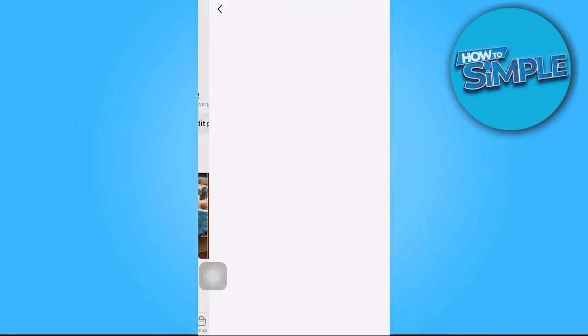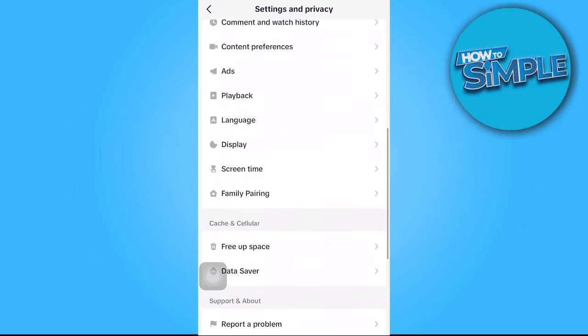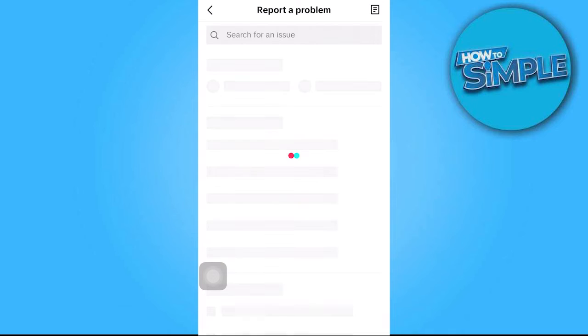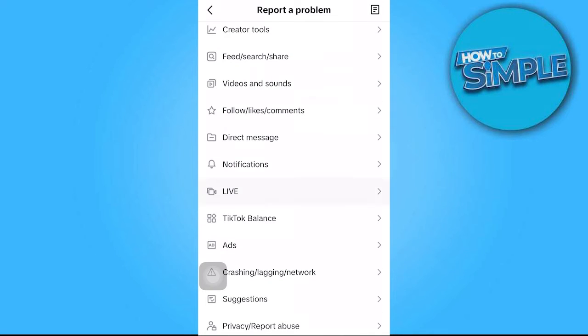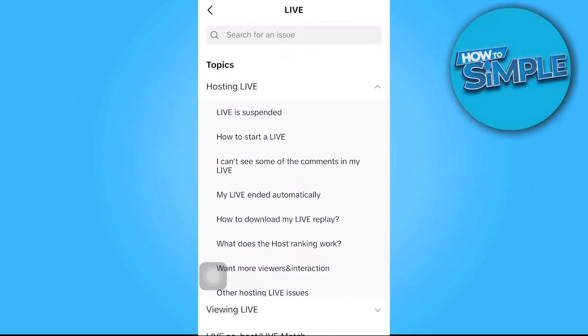From the menu, select Settings and Privacy. Within the Settings and Privacy section, look for the option to report a problem. Once you've found it, tap on it. In the next menu, locate and select Live is suspended.